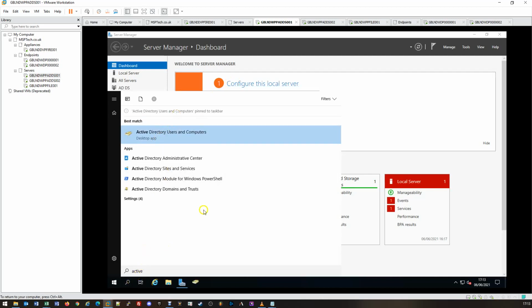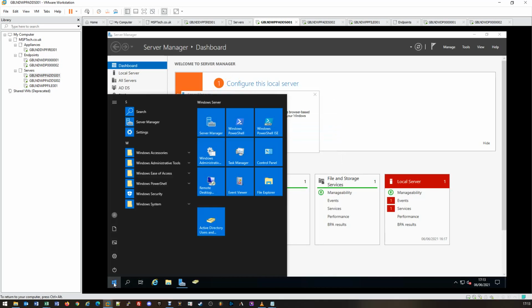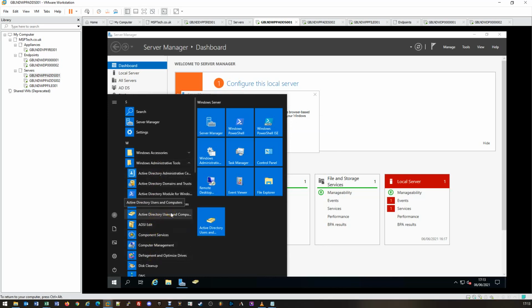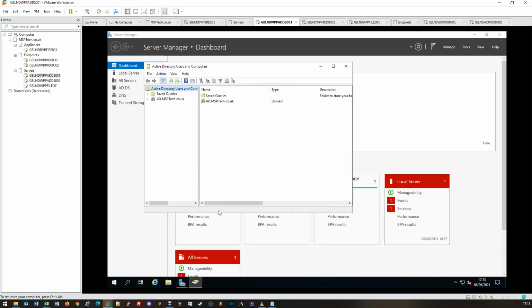Alternatively, when you search for it within the start menu, if you can't find that, you can click start. You can go to Windows Administrative Tools, and you'll find all the administrative tools listed here, including Active Directory users and computers. We're going to go ahead and open this up now though. And this will give us a baseline page where we can see that our domain is listed, in this case ad.msptech.co.uk, and we have a few containers and an organizational unit already in place. At this point, this is the basic view of our network or our domain.